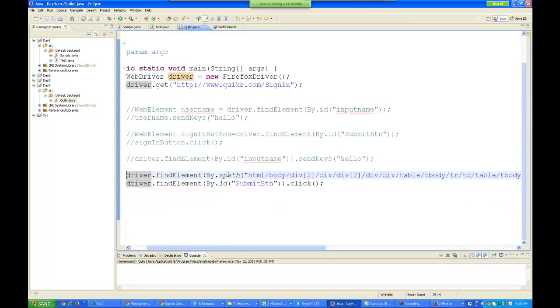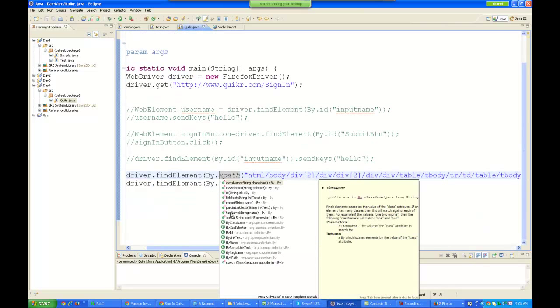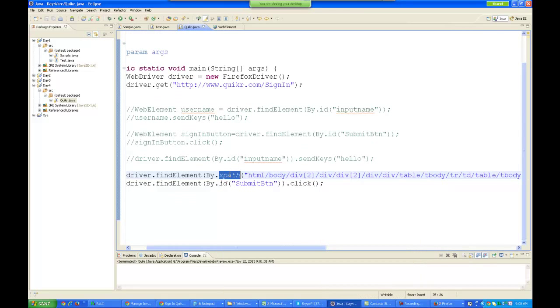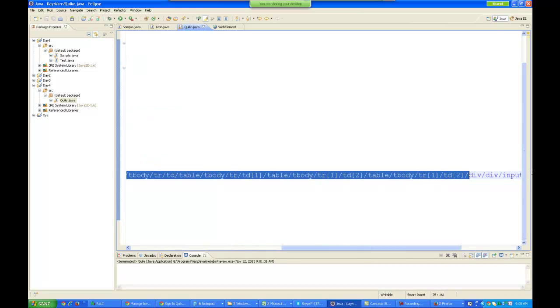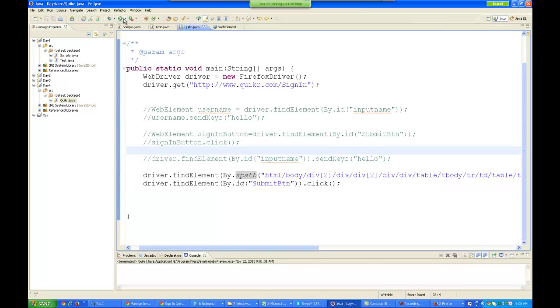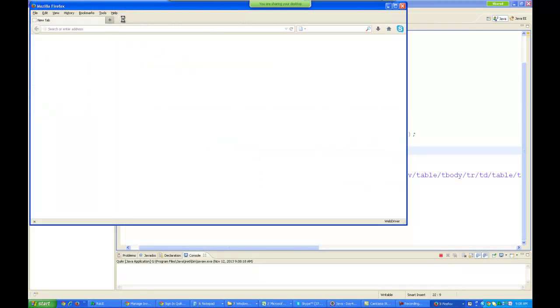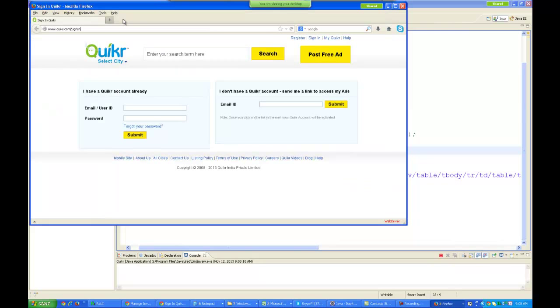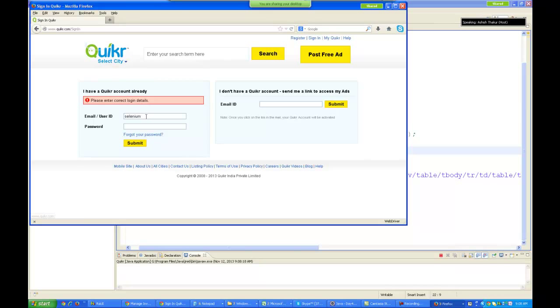So you find the element with the XPath. By.xpath is one of the options. Okay? And you give the complete XPath. Right. So when you run this, it goes to the web page and sees that it's written Selenium over here.